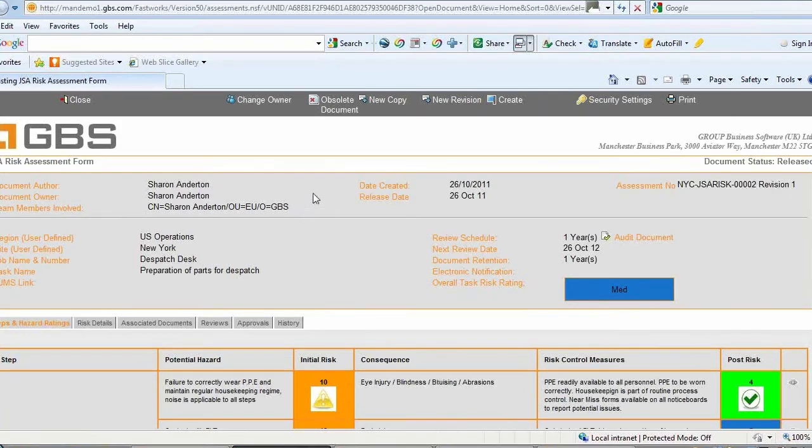So if we look at some of the general information at the top here, we have some controlling information, things like the date it was created, the release date, the latest revision of this document. The controls in the background of Fastworks ensure that your users, when they log on and see these documents, are always directed to the latest revision of a document in operation at any one time. So you're guaranteed that they are actually working with the latest issue.